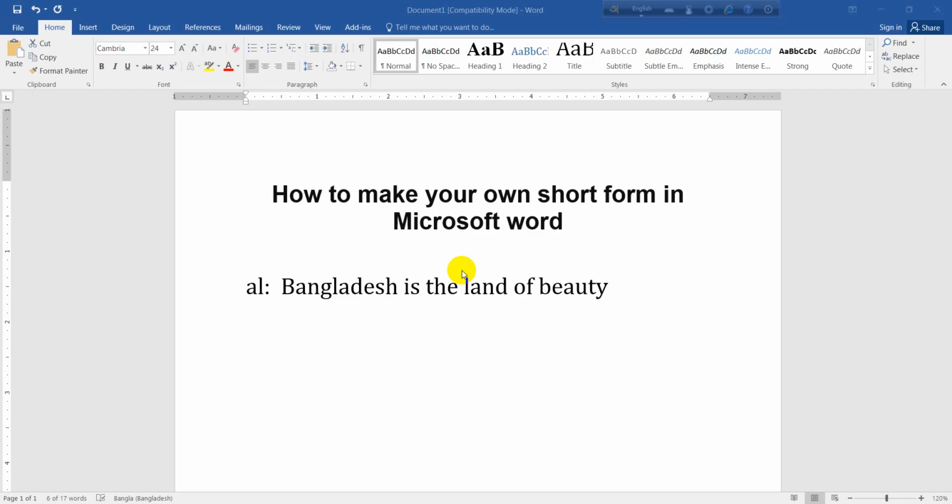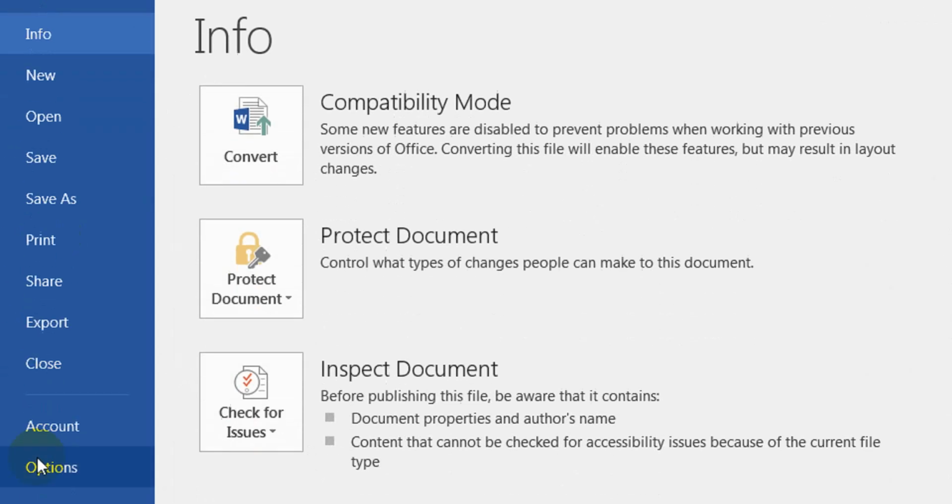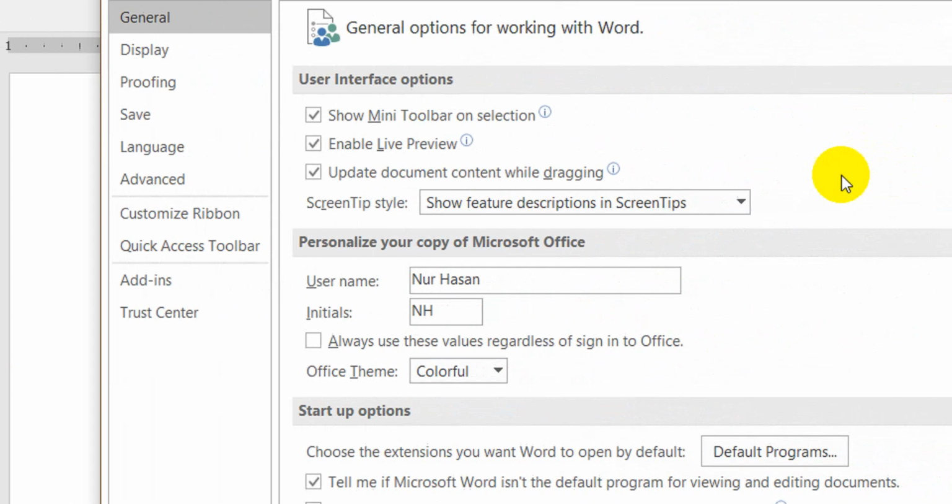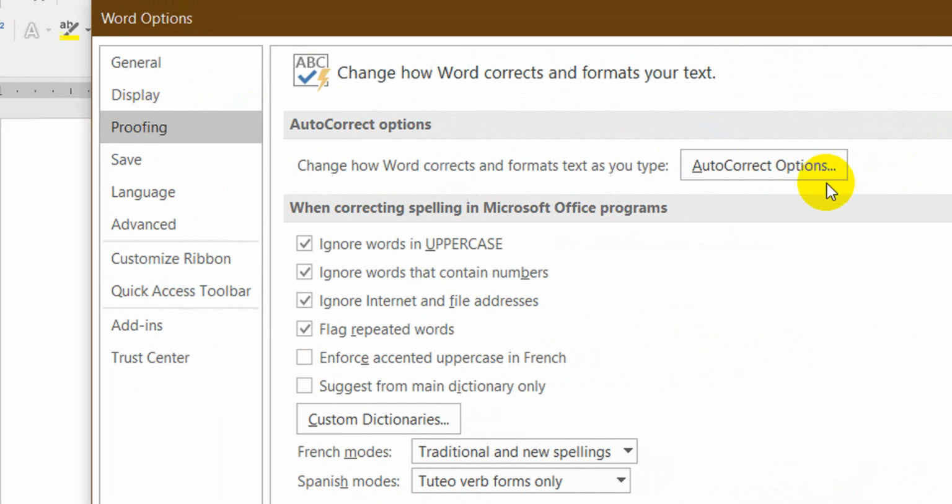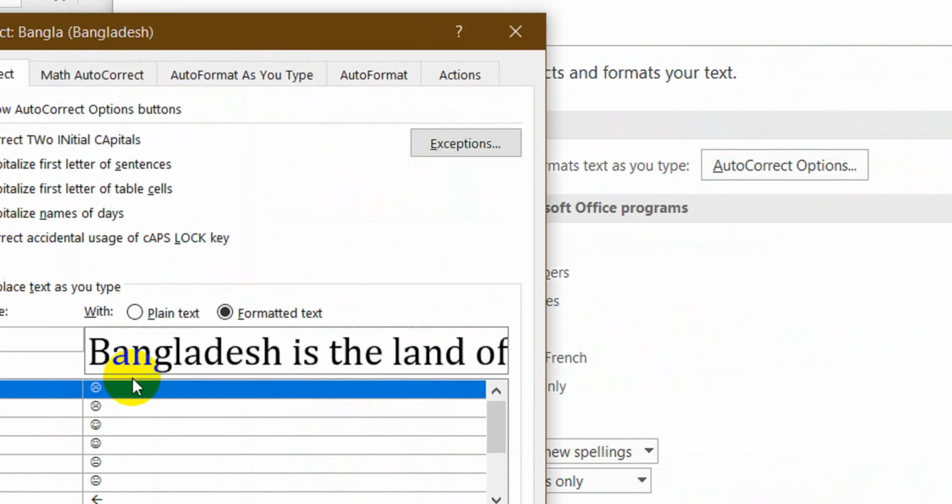So let's start it. At first, click on the File option. Then click Options. After that, click on Proofing. And then click the AutoCorrect option.